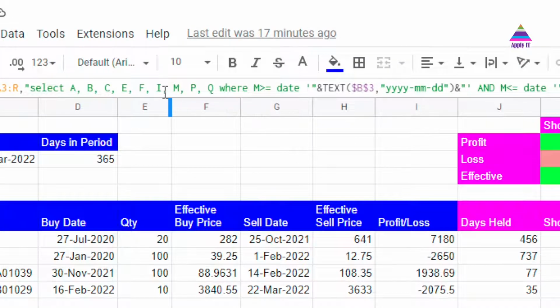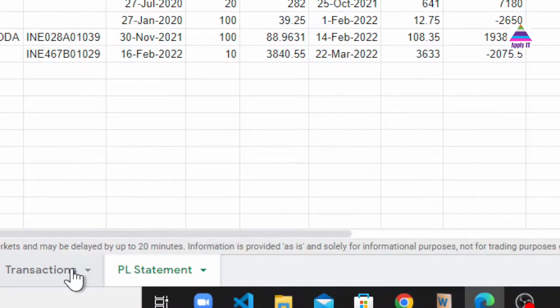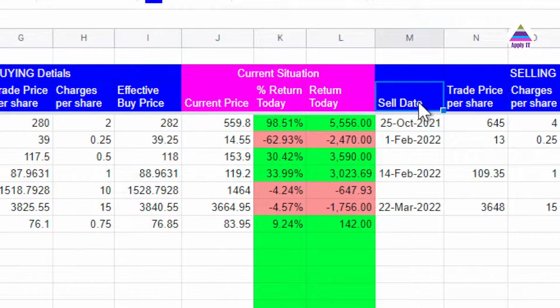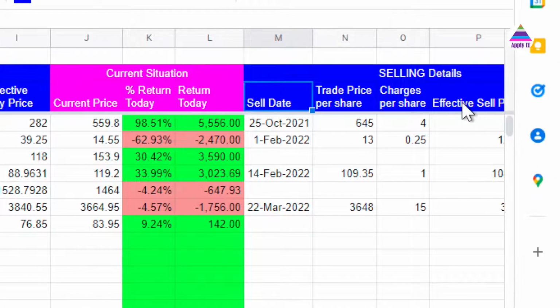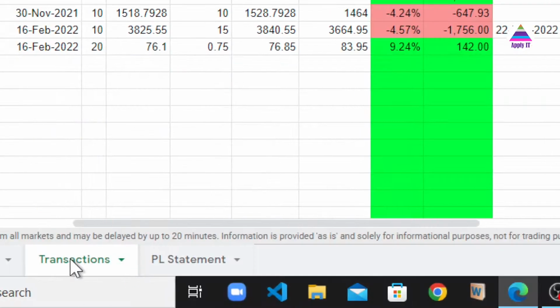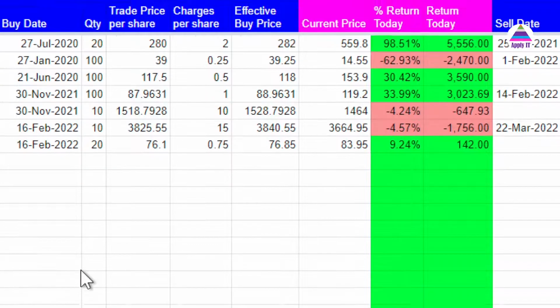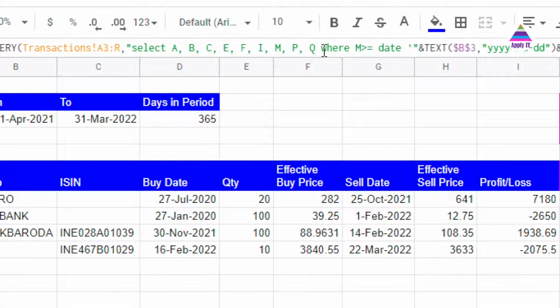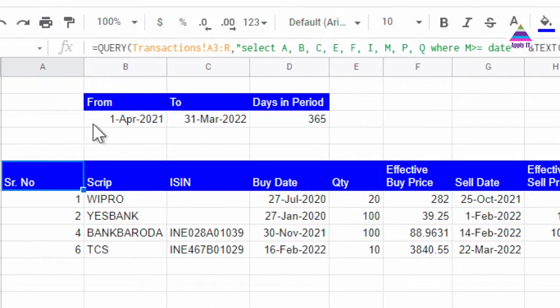Then we pull M, P, and Q. So let's see this M, P, Q column. M is for sell date, P is for effective sell price, and Q is for profit loss. So from this transactions tab we are fetching all these columns that we specified in our query function. Now for those columns we want to select all the transactions which are satisfying a particular condition. Let me show you what I have written here.